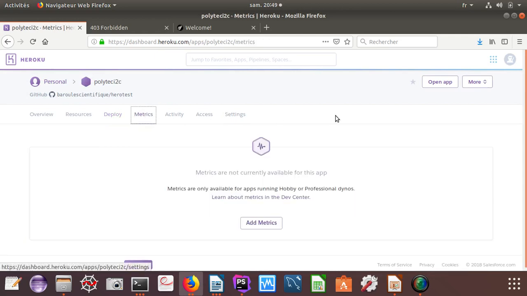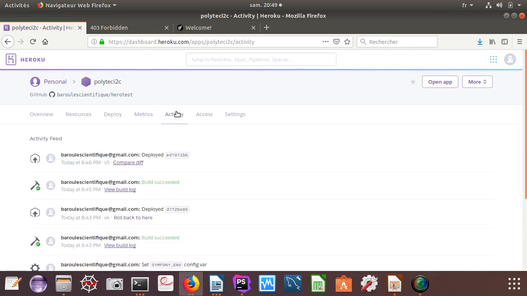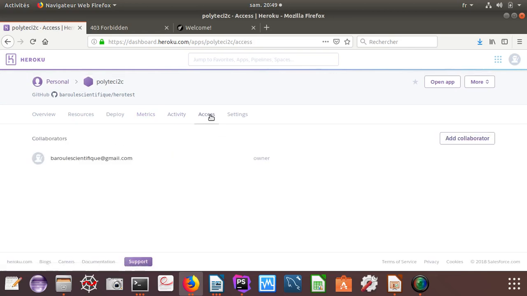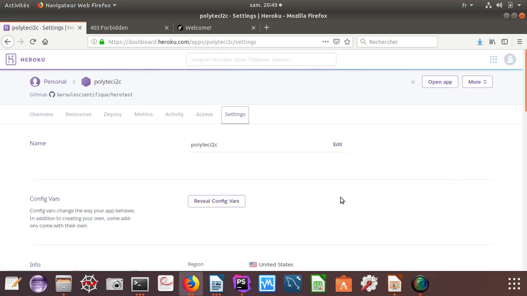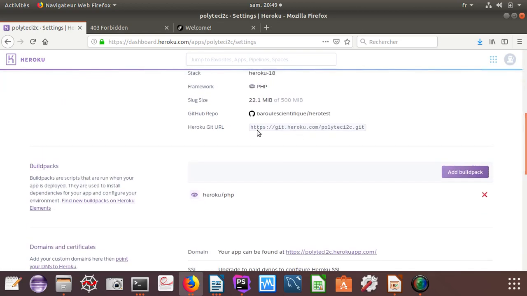And from here I have the metrics, and I don't need anything. The activity feed, whatever happened, and the access. And the collaborators, I can add collaborators, I can open my app, and in the settings I can change the config variables and the regions and all these things from here.